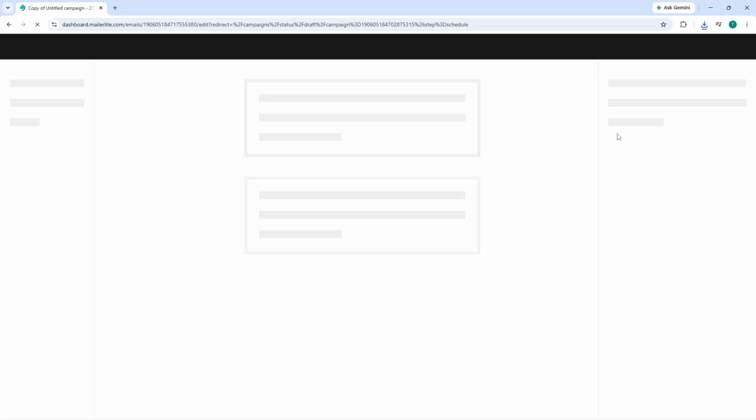Start by logging into your MailerLite account using your email and password. Once you're in, you'll want to open the editor by clicking on either an existing email campaign or a landing page you're working on, or you can create a new one from scratch. This is where all the design magic happens.